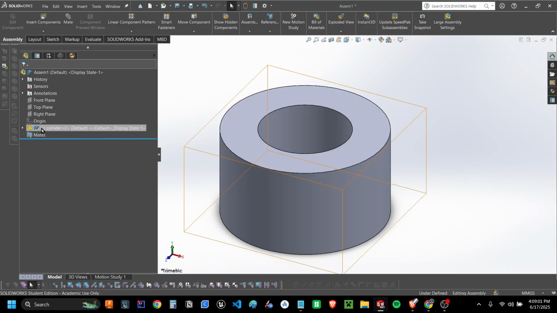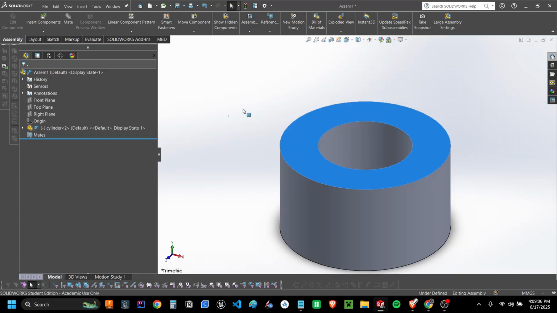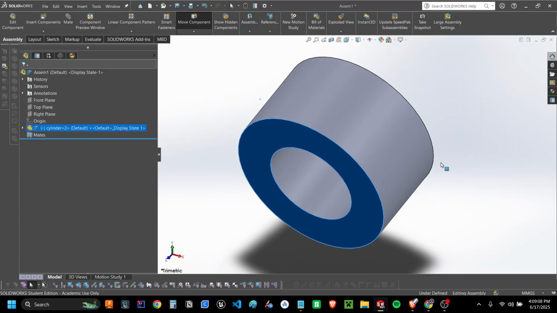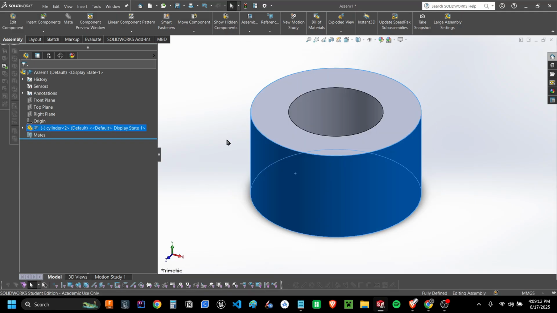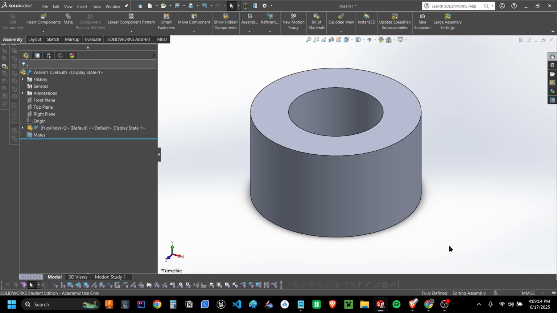And now you can see that in the properties manager, next to the name of the part, there's a minus symbol, and I can move it around, rotate it, do whatever I want. And you can change back by doing the same exact thing, and now it's fixed in its position. Now let's move on to mates in an assembly.